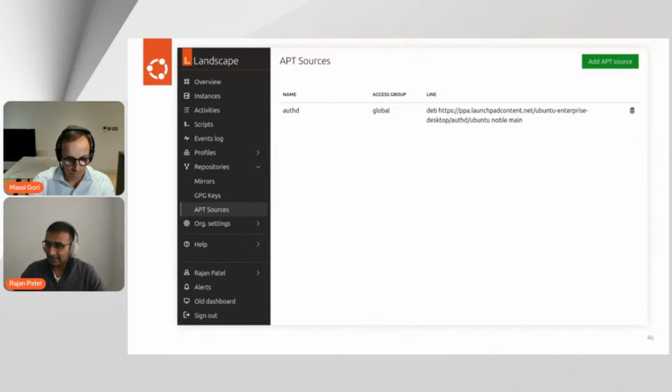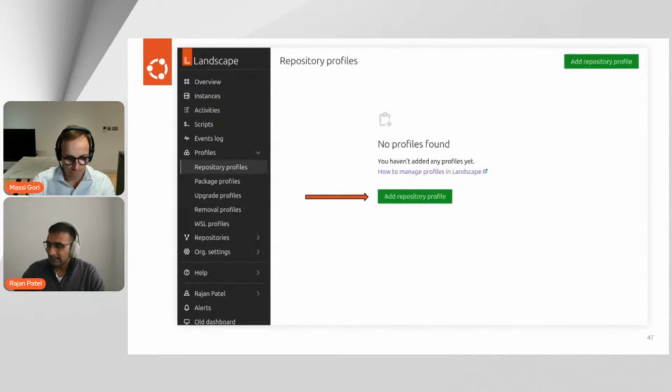So now you're going to see that this APT source is available inside of Landscape. Next, you would want to create a repository profile. A repository profile is going to ensure that any machine that is assigned to that repository profile is going to have that particular repository configuration. And then we can choose if it's going to be all the machines or if it's going to be a selection of machines. So click on Add Repository Profile.